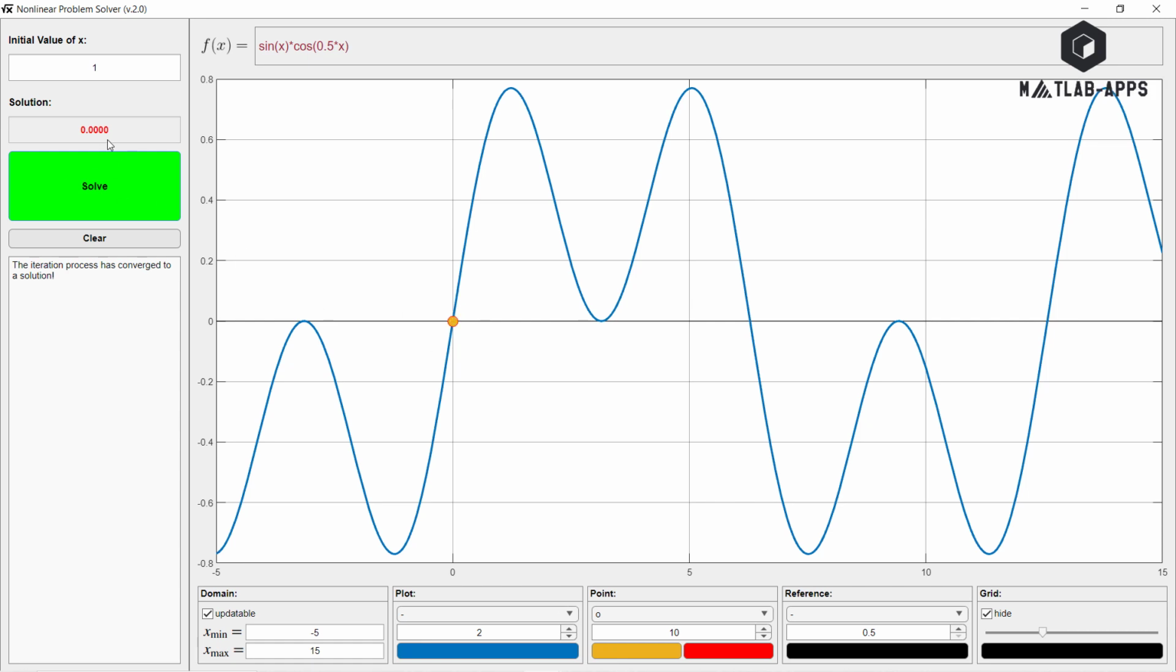It is 0. Now let's say that the starting point or initial value of x is 4, which is somewhere here. So it should converge also to this point. Let's see. Yeah. And the solution is not 0 anymore. It is 3.1521. Also, we can start from -2, for example, which is somewhere here, this location. And let's see the solution. So it will give us this location, -3.2315.